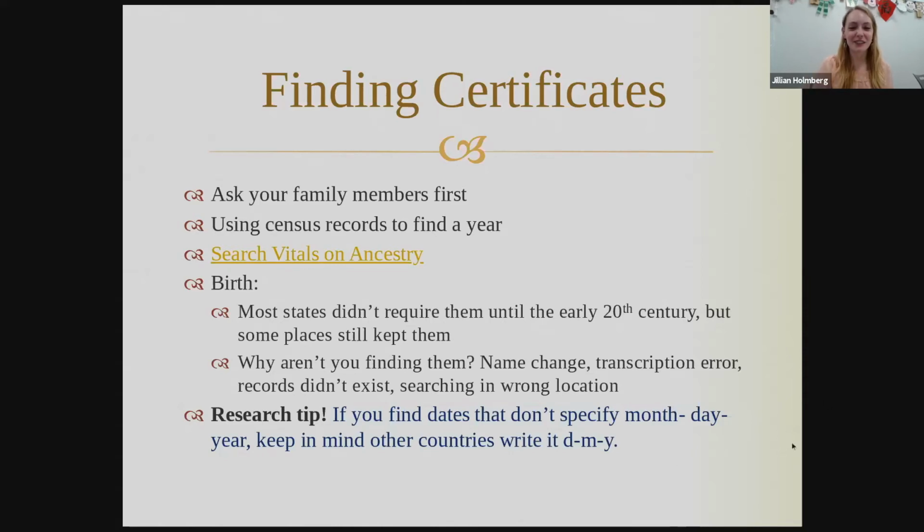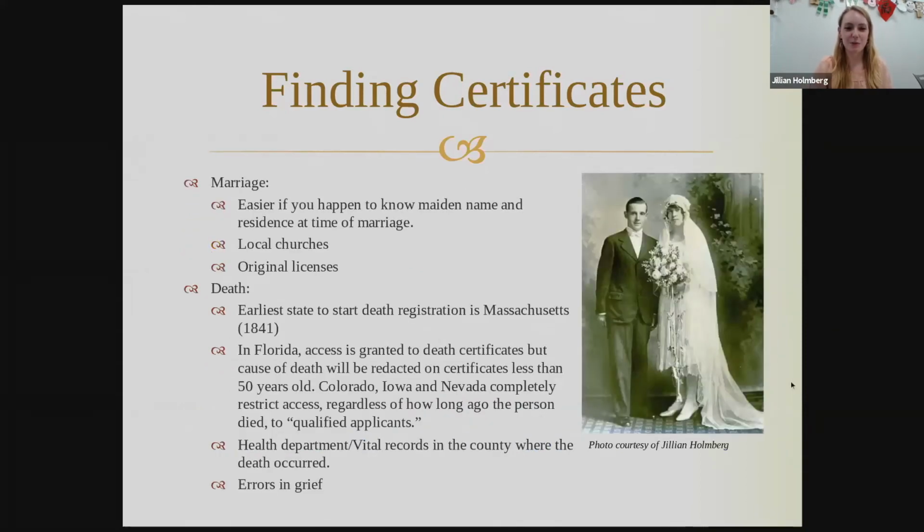And a little research tip is that in America, we do the month, day, year. Some other countries will do day, month, year, which will definitely confuse you. I know it confuses me now, so something to keep in mind. So with marriage certificates, it's easier if you know the maiden name and the residence at time of marriage. If you don't, it's not the end of the world. But like I said, if you look up census records, it's a great way to start with that.